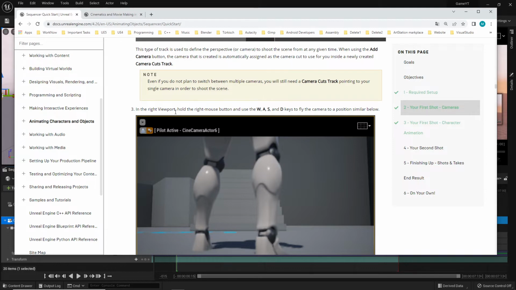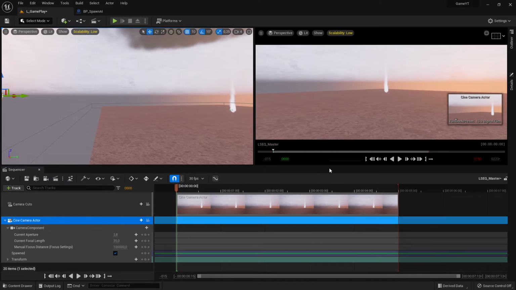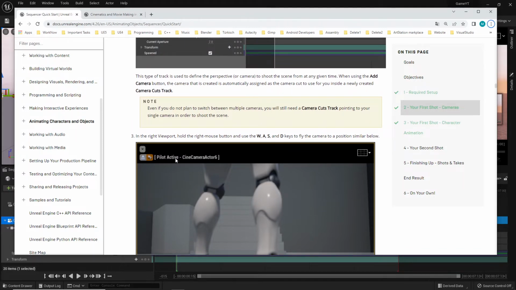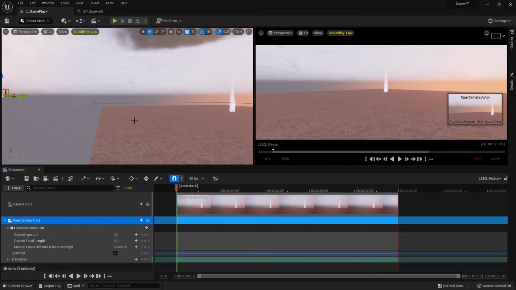And then in the right viewport, in our cinematic viewport, we can use these keys to set the position of the camera. And important here is this pilot form. What is this pilot form?